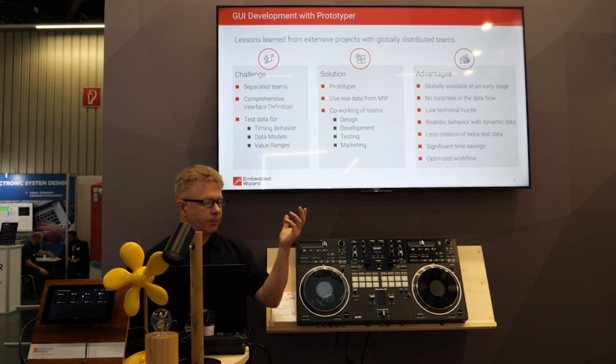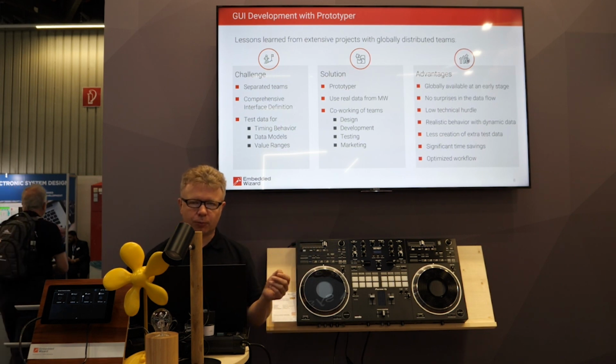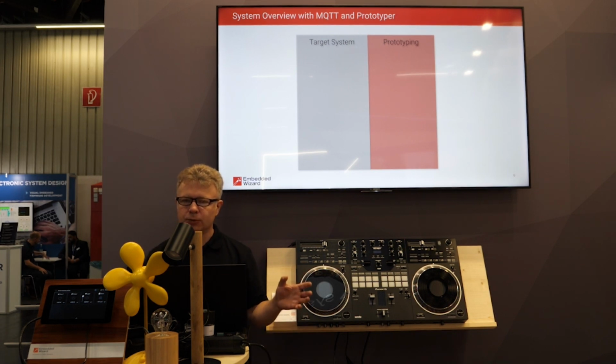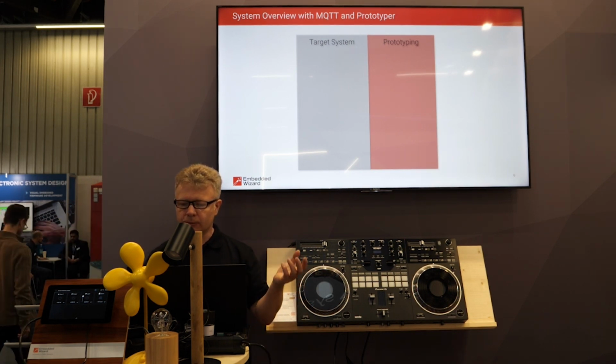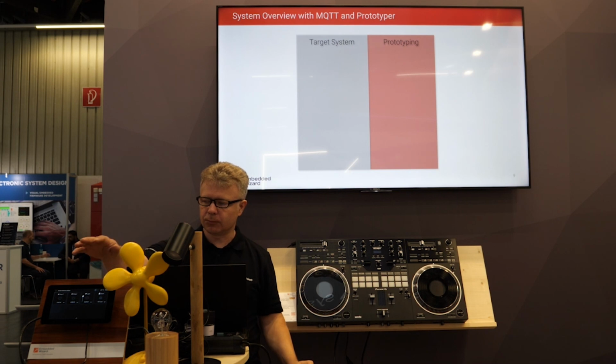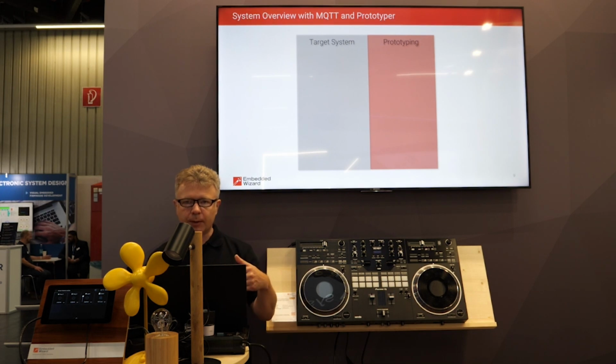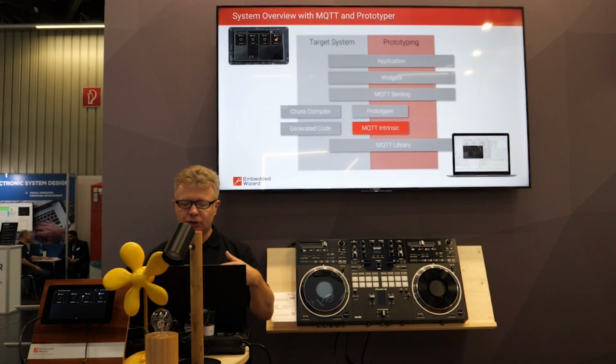Now I will not talk about the Löwe UI because I did not bring a TV set with me. Today I brought with me a small set with a prototype and MQTT. What I will show you here: I have a target system with a Raspberry Pi running the broker and running the client, and the prototyper with Embedded Wizard, where I show everything.